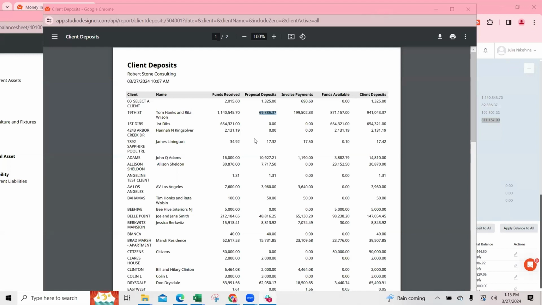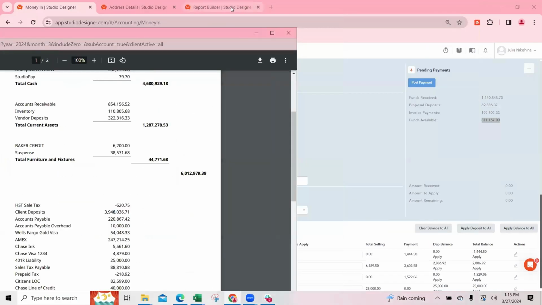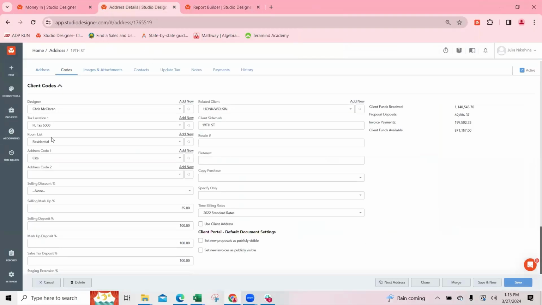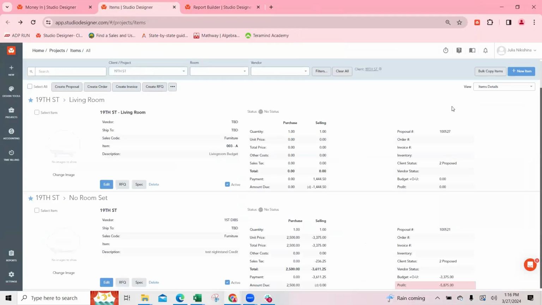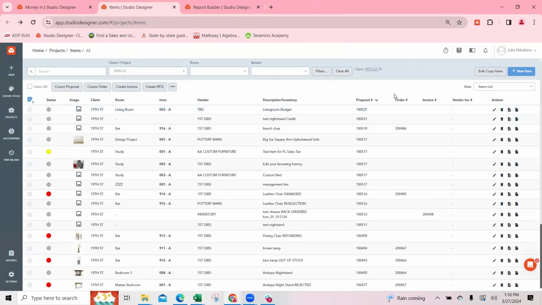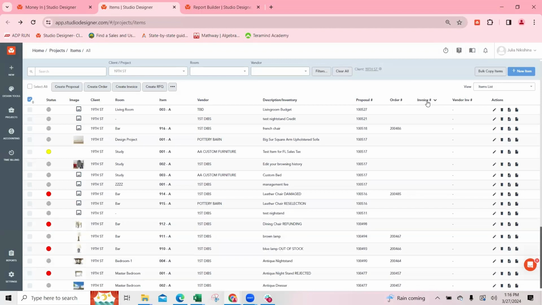One of the easiest ways to do that, if you're looking at this report and you're like, shoot, this project was installed, I didn't even realize they had all this money in proposal deposits, is to go in and invoice. So go to your item screen. Let's actually leave this one open. Go to your item screen, and we're in 19th Street, and change your view to item list. I did it just a few minutes ago, but I don't know if anybody noticed. When I change my view to item list, I utilize these column headers as filters. So I will say, show me any items on an invoice at the top.